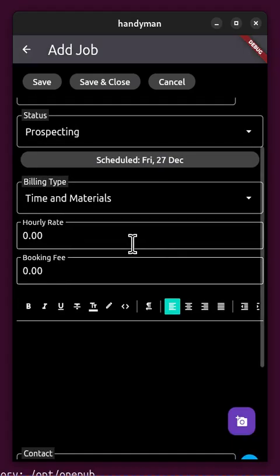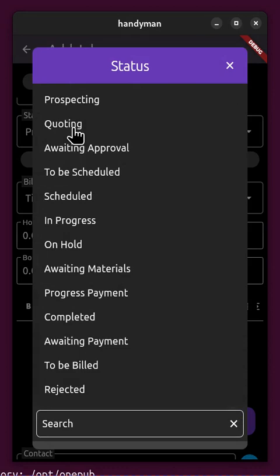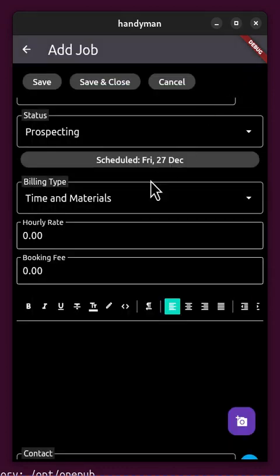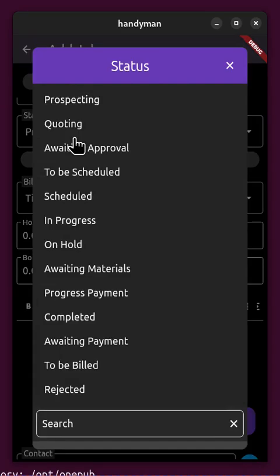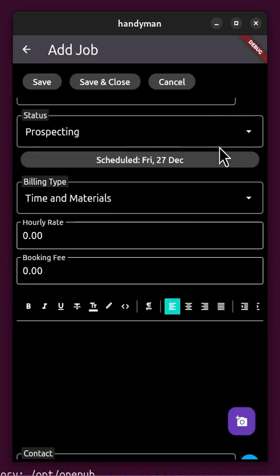Customer's already selected. Now, the status: basically, jobs go through a series of states as the job progresses. We start as prospecting. Once the customer accepts it, we make it scheduled. If we're actually going to put a quote together, put the state into quoting.